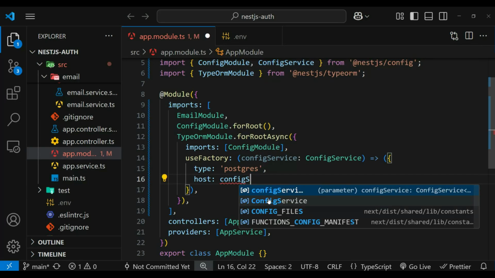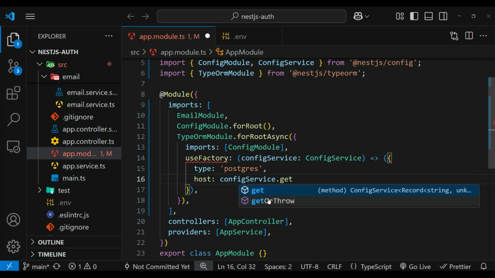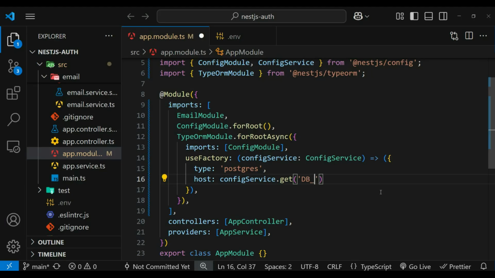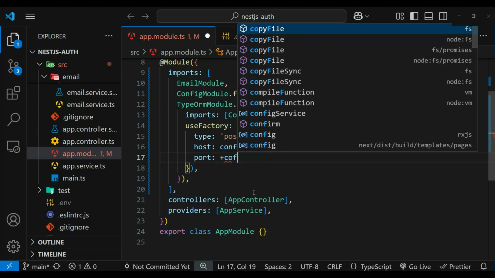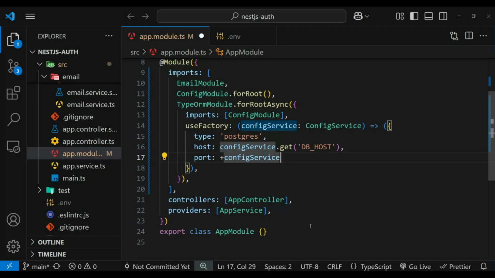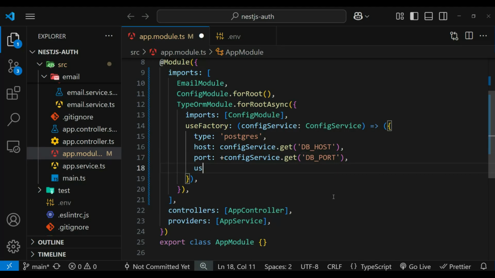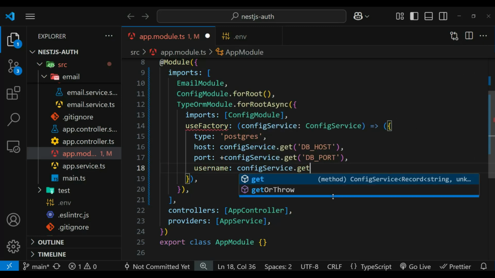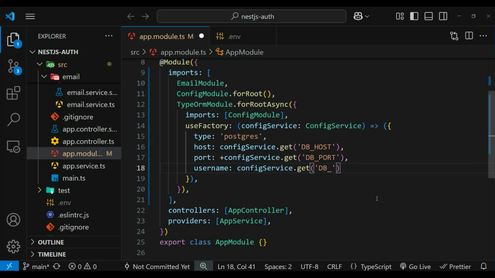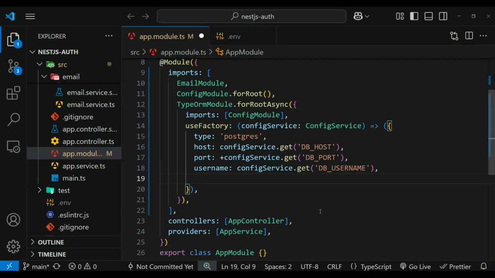Now simply access these using configService.get. Here the plus sign converts the string to a number. For the remaining fields also, let's fetch them using the config service.